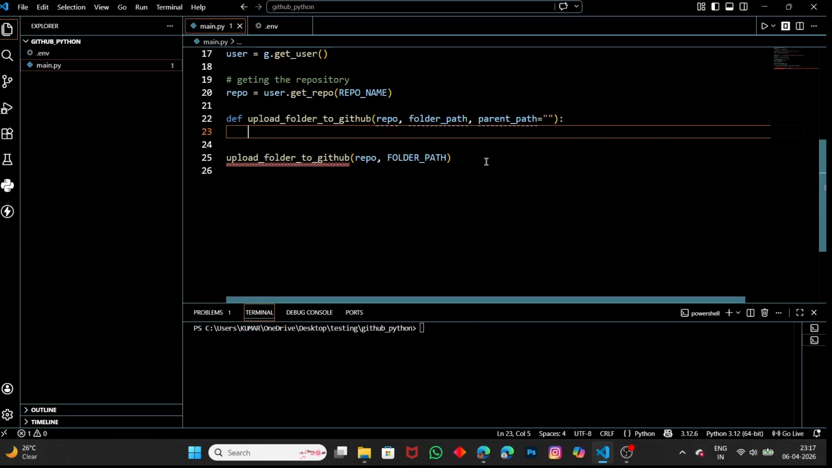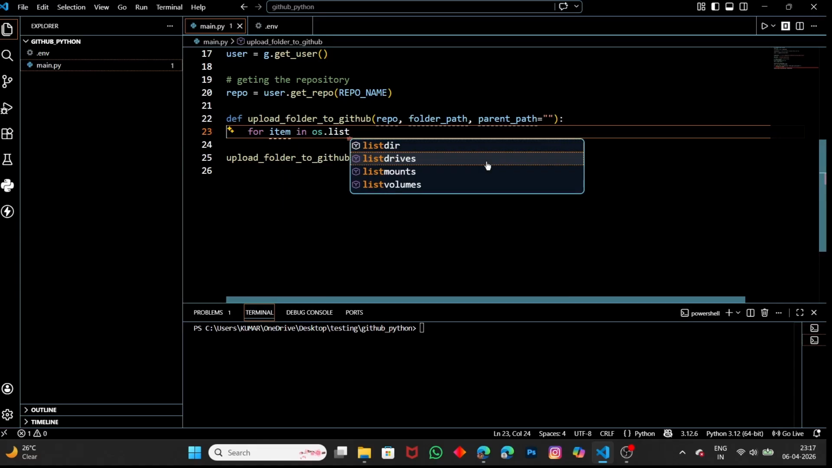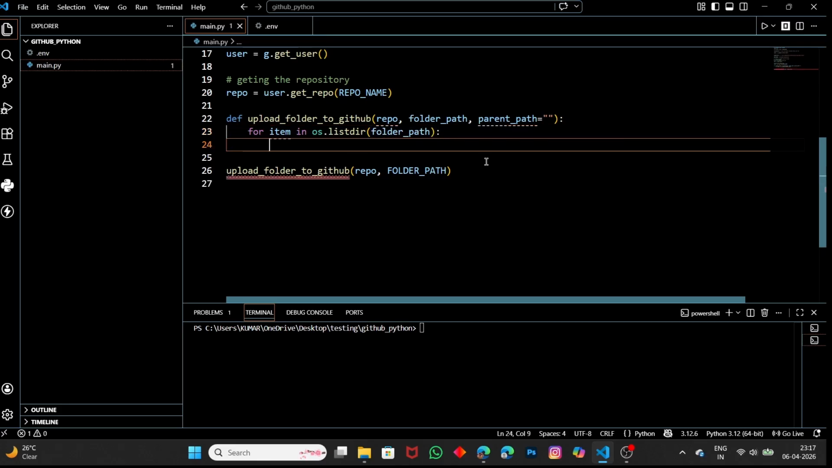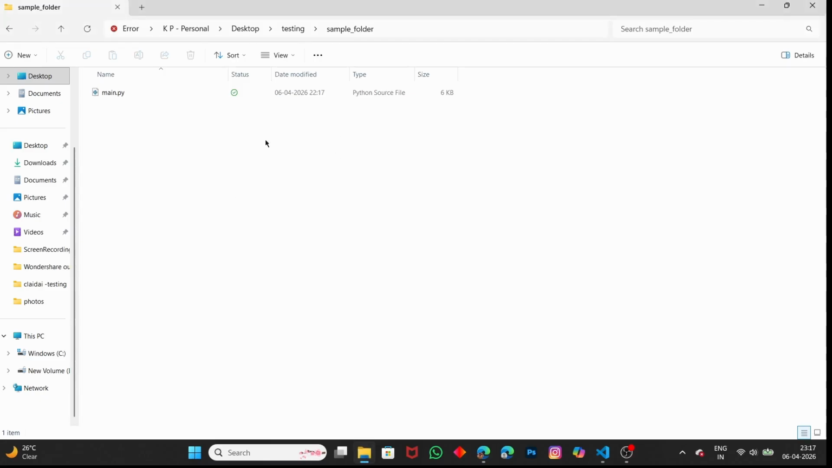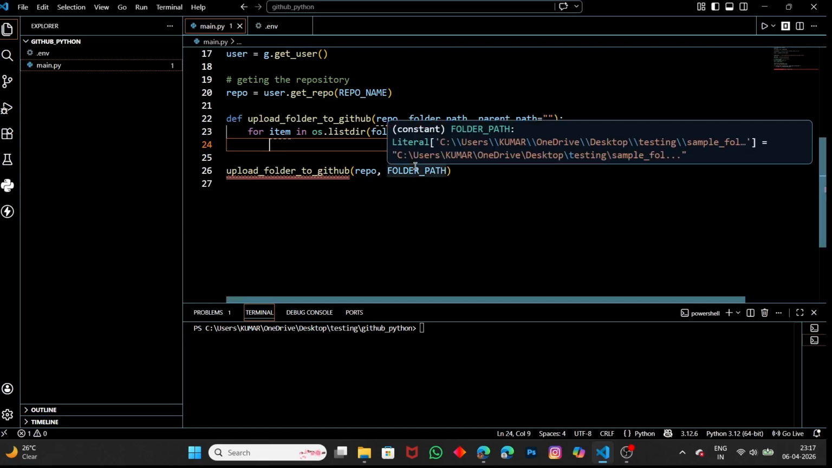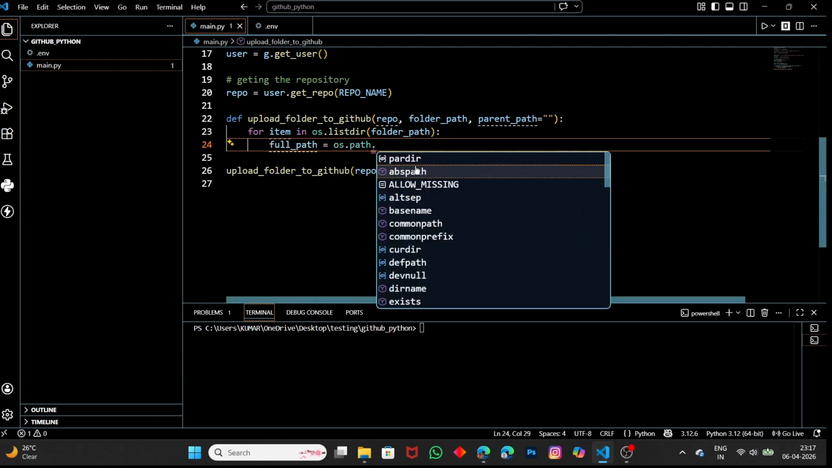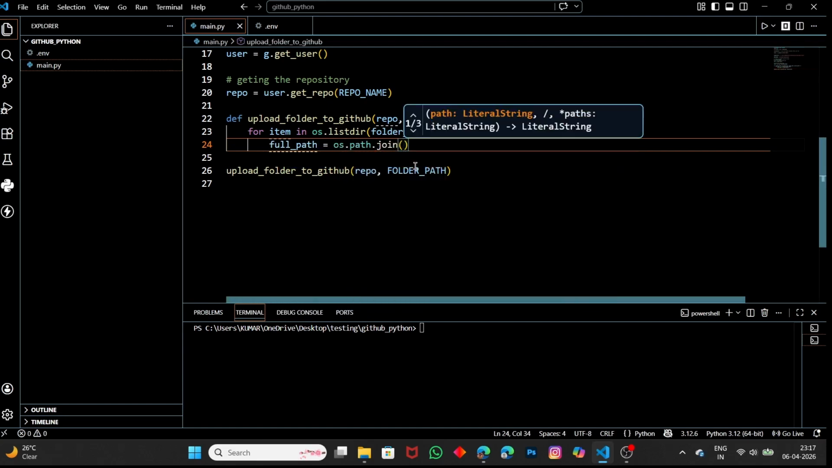So inside this function, we want to loop through the folder path, because if there are multiple files, we'll have to loop through them. So for item in os.listdir, and inside this just pass the folder path. This should give us the individual item. Consider this is our project folder, right? If there are multiple files, we'll have to go through them. So then we should get the full path of the files. So full_path equal to os.path.join, we can join folder_path as well as the item. This should give us the full path of the file.